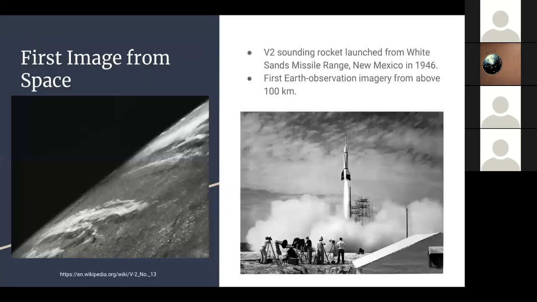The first Earth observation imagery was taken by a modified V2 sounding rocket launched from White Sands Missile Range, New Mexico. The V2 rocket was a long-range weapon developed by Germany in World War II. After the war, the US took over much of the project, which formed the basis for what would eventually become the US space program.